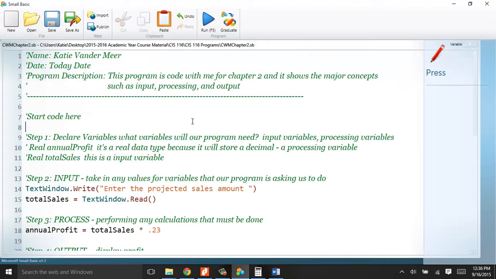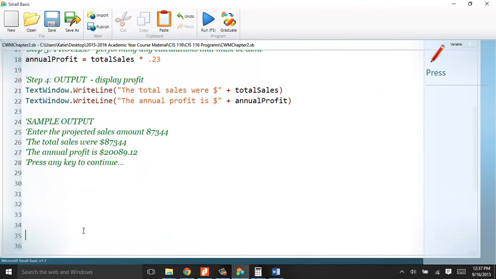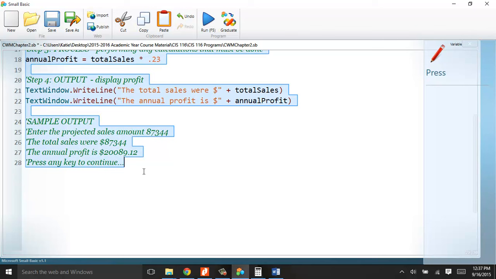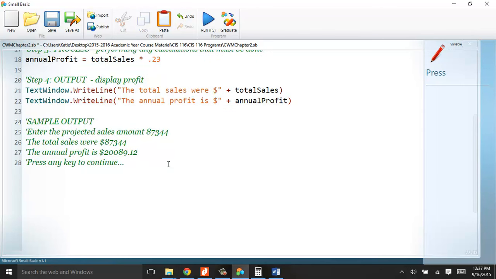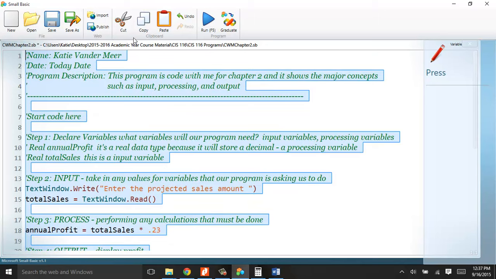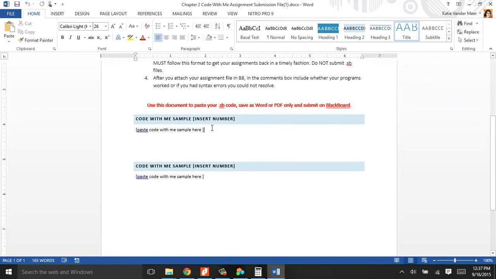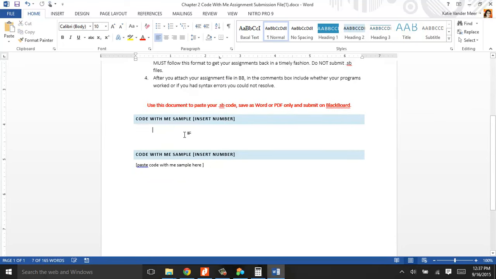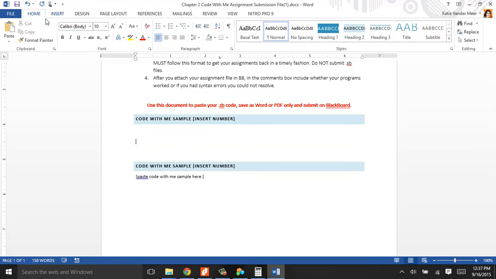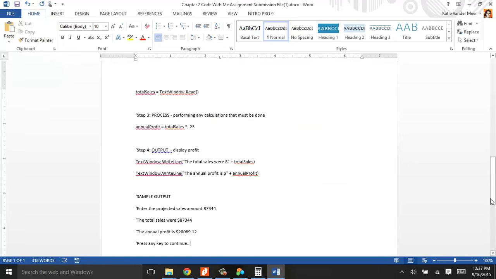I'm going to take my code from here. I'm going to do Control A to copy everything. Oh, let's delete those lines that have nothing on there. I'm going to do Control A and then a Control C to copy. Or you can take your mouse, highlight everything, and then click this thing here, copy. And then we'll go back over to Word. We're going to go to our first sample. So that would be here, where it says Post Code With Me sample here. We're going to go up and paste it. You can hit this button here. I like the option Control V.